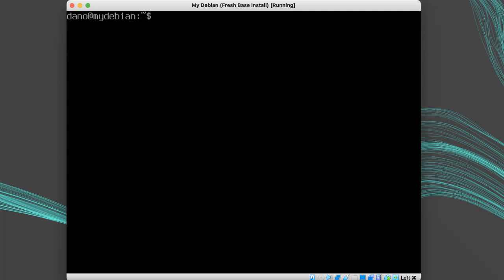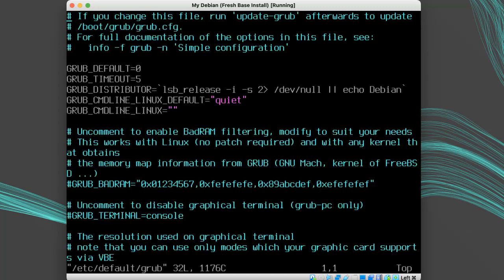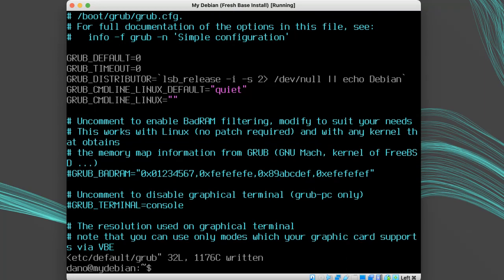Let's start with the simplest customization, changing the timeout for the menu selection. By default, it's 5 seconds. To change this configuration, edit /etc/default/grub, and then change the GRUB_TIMEOUT value. Change this to whatever you want. The value is in seconds. I'll try changing it to 0 so it won't wait at all and will boot as fast as possible. Then I'll save and exit.